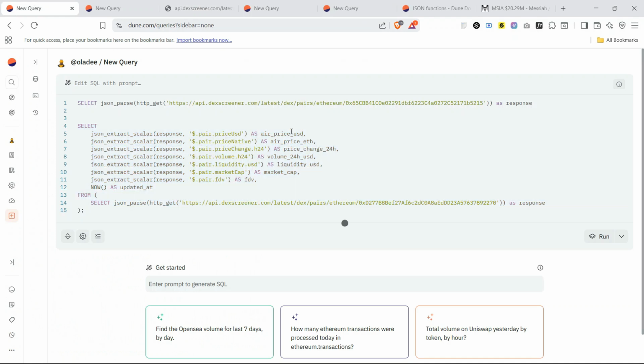But for me, the details I want to pull out are just the price of the token, the Ethereum equivalent price, the 24 hours price change, the volume, the liquidity, the market cap, the FDV, and I also want to get the time that this data was last updated. Maybe you also want to make sure that people get to know this was the last time this particular price data was available.